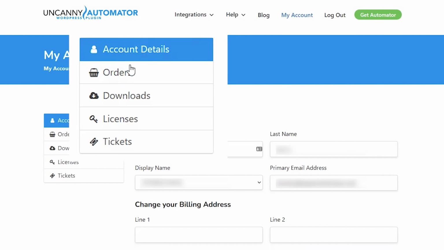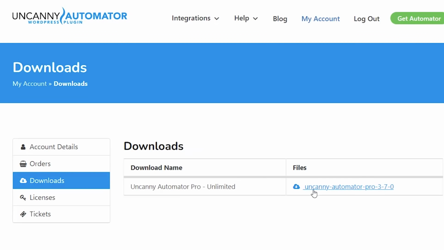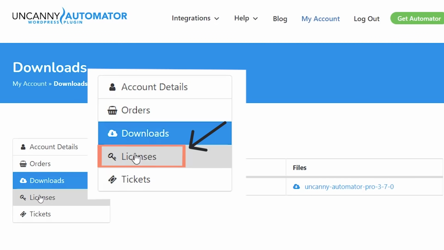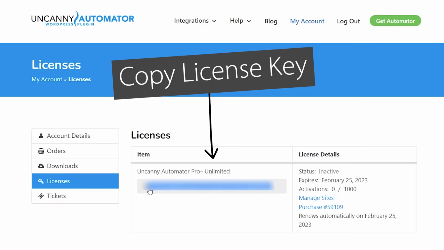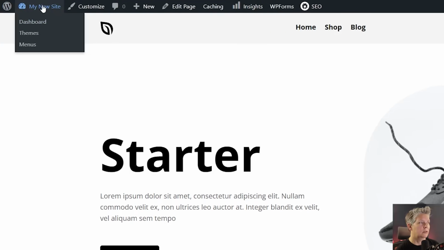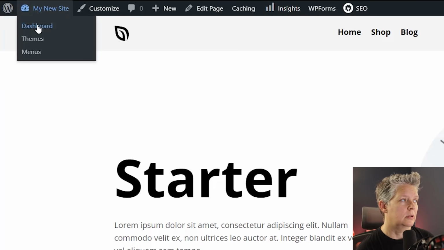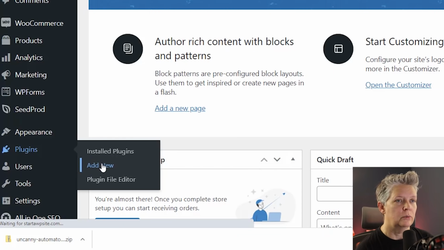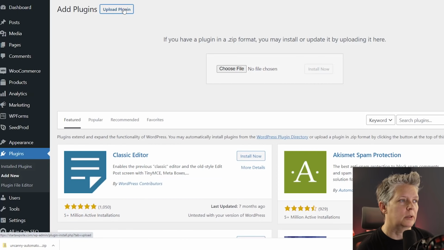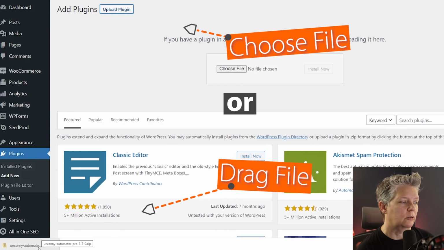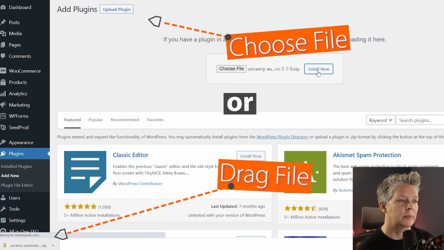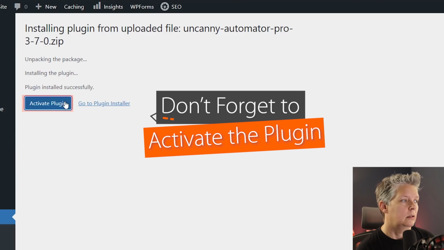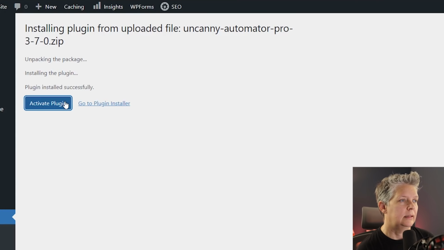Once you create an account and log in, then you want to go to your downloads area to download the plugin. Then you also want to come over and copy your license key. And we can head back over to our WordPress dashboard. I'm going to go to my site. I'm going to go to my dashboard. And from here, I want to go to plugins, add new. And instead of searching for the plugin, we're going to upload what we just downloaded from Uncanny Automator's website. I'm going to left click, drag this up here and click install now. We'll activate the plugin and then we can move on.